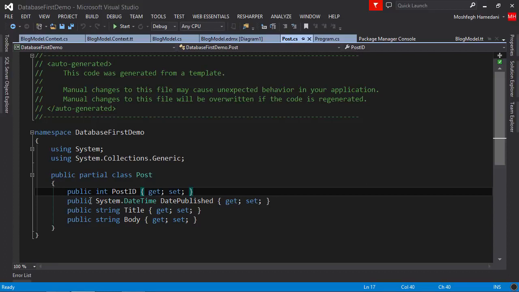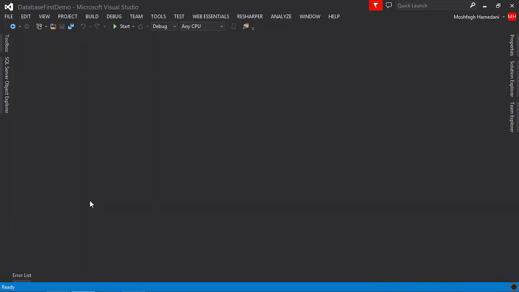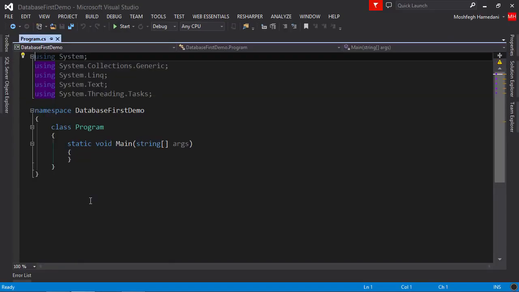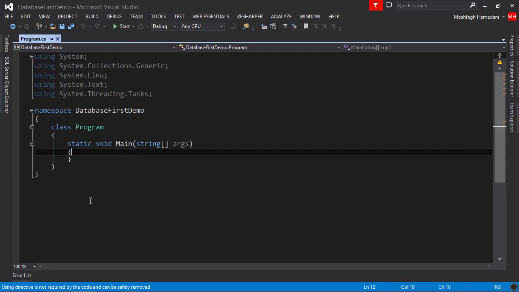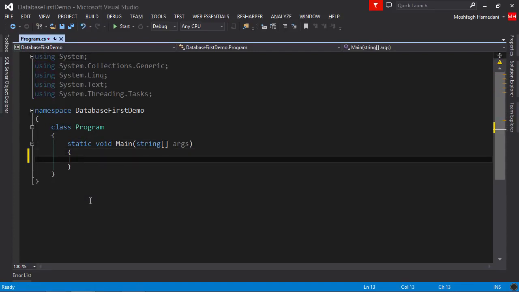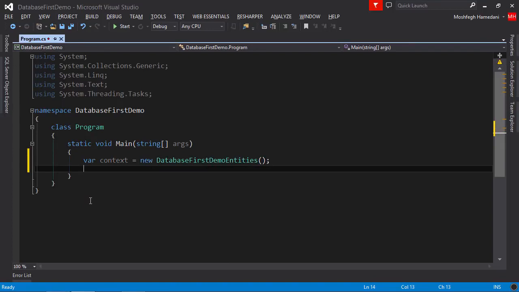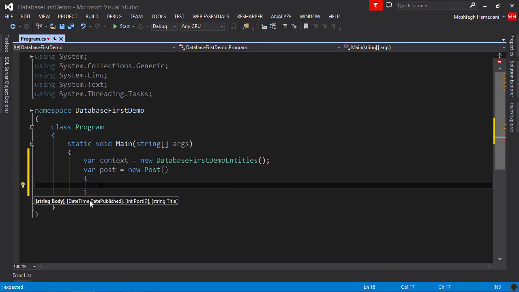Okay, now let me show you how we can use a DbContext to work with the database. And this applies to both database first and code first. So I'm going to close all the windows here. Okay. Then I go to Program. Here I'm going to create an instance of our DbContext class, which is called DatabaseFirstModelEntities. Now I'm going to create a new post and initialize it here.